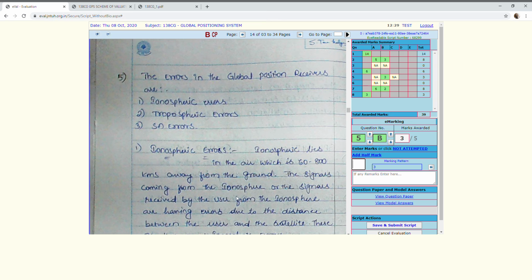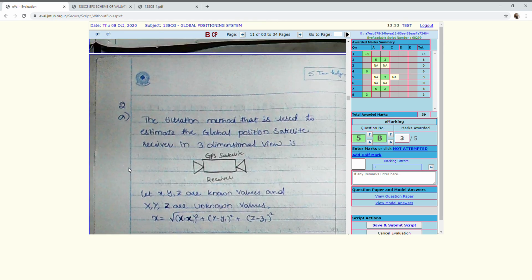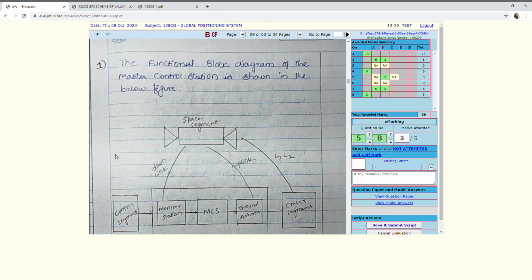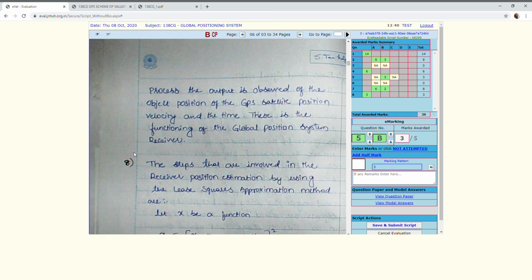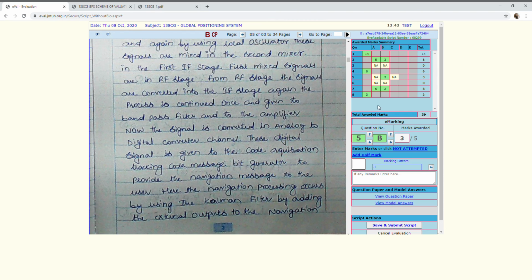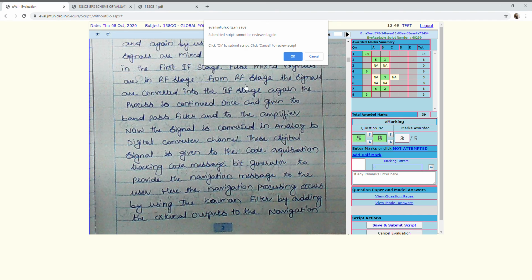Fine. Now that we have reviewed the complete paper, ensure that all the questions written are awarded marks, and all the questions which are not written are marked as NA, that is, not attempted. And let us click Save and Submit. The moment we click Save and Submit, again it shows an alert message saying that a script submitted once cannot be reviewed again. If we are sure, we can click OK to go to the next script if available. Otherwise, click Cancel and remain on the same script and continue reviewing and making changes. Okay, now let's click OK.